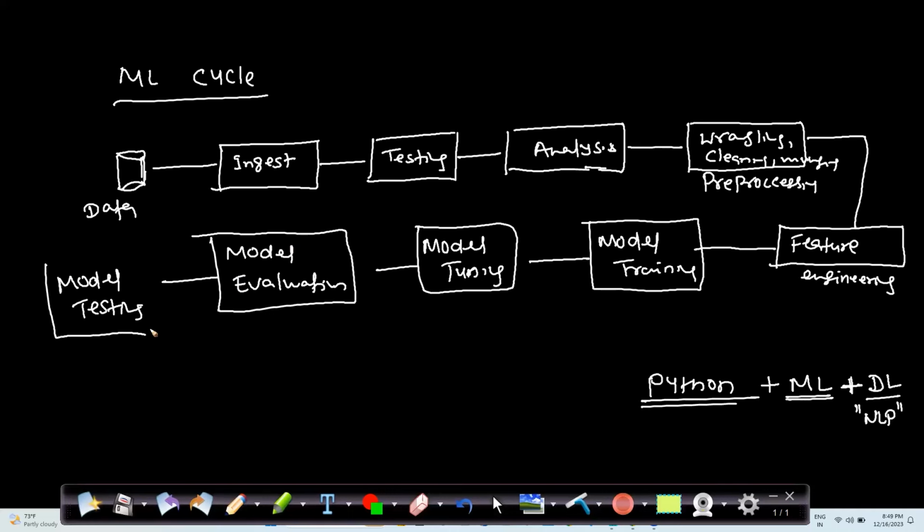They will give you a data set. You are ready to give the prediction and all. And this is the final output. Okay, generic. This is a high level life cycle there, my friend.